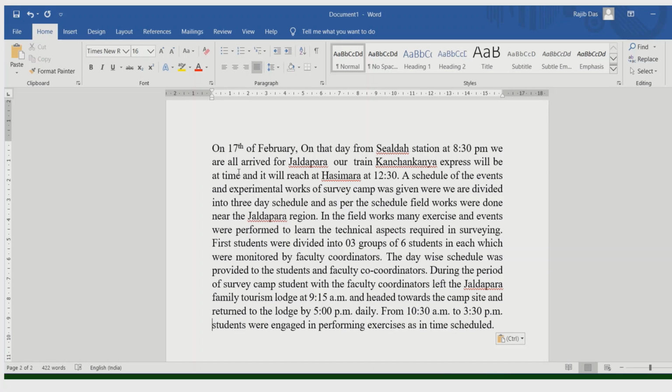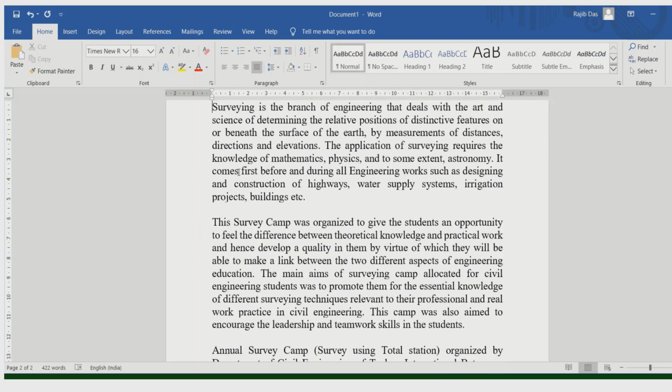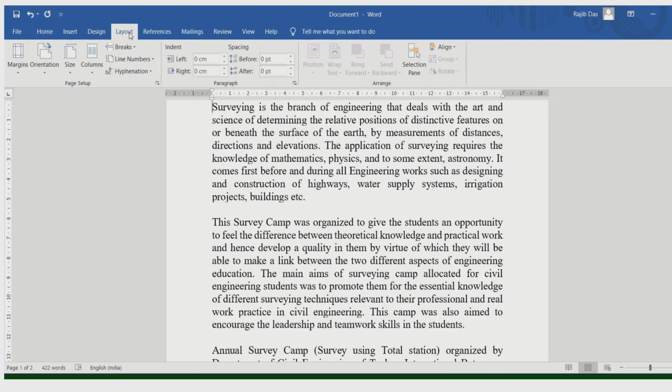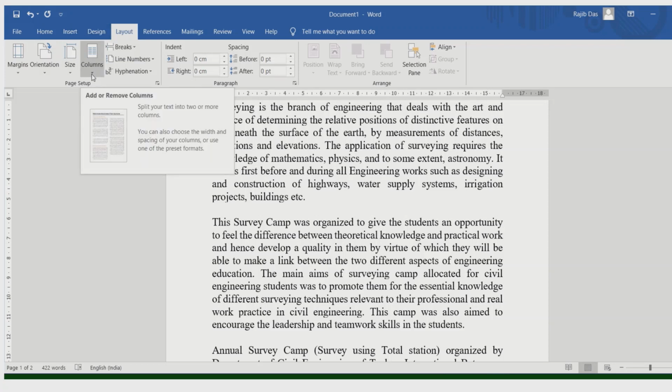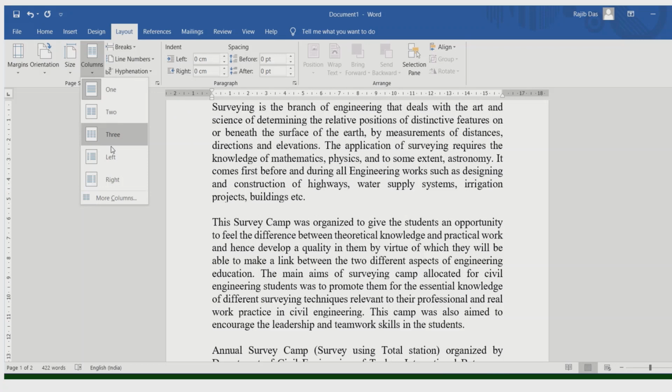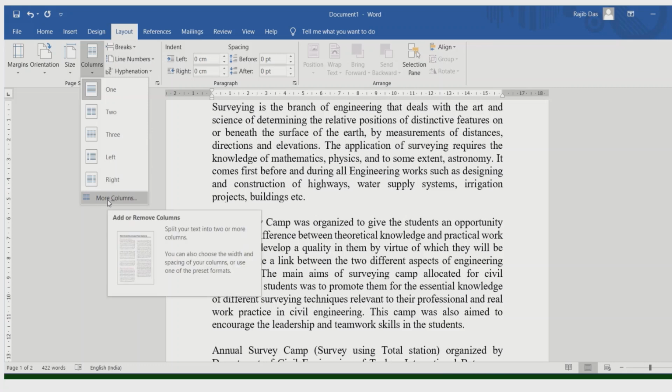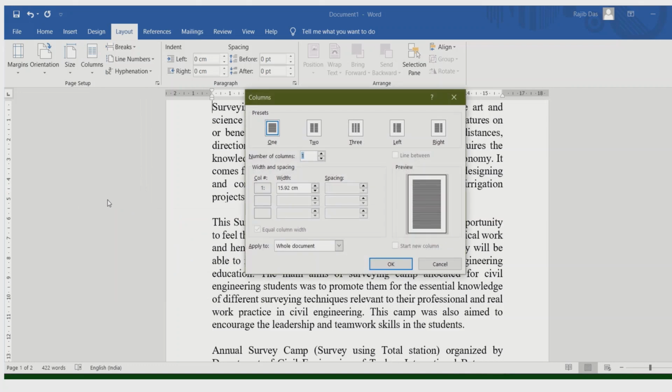This is my document. I am writing a document and I will convert it into columns. First you have to click on the layout tab. This is the layout tab, and then this is the column option. Click on the drop down list. Different columns are there: 1, 2, 3, left, right. These columns are there, and more columns also is there. Click on more columns.